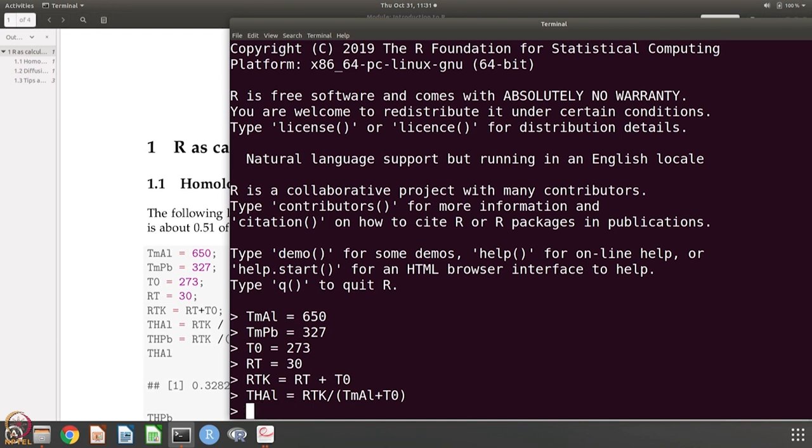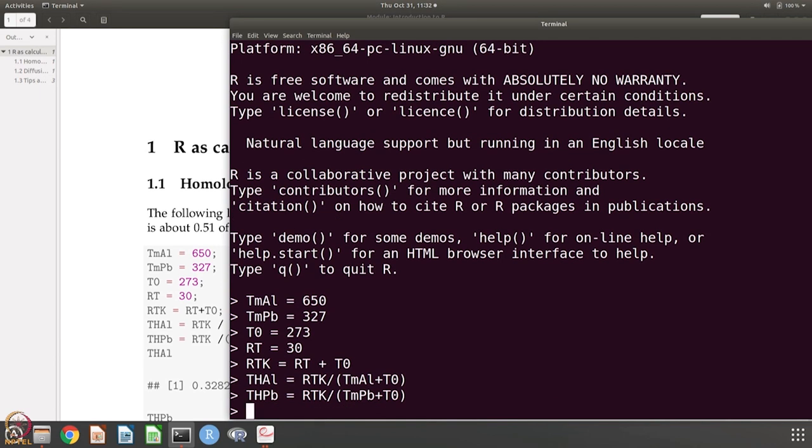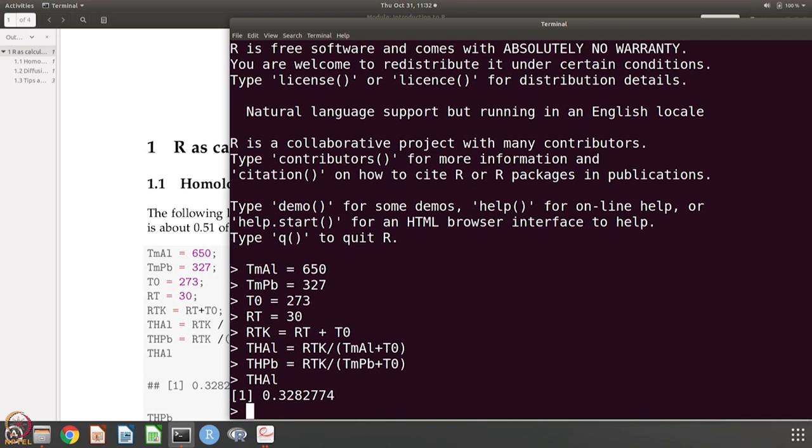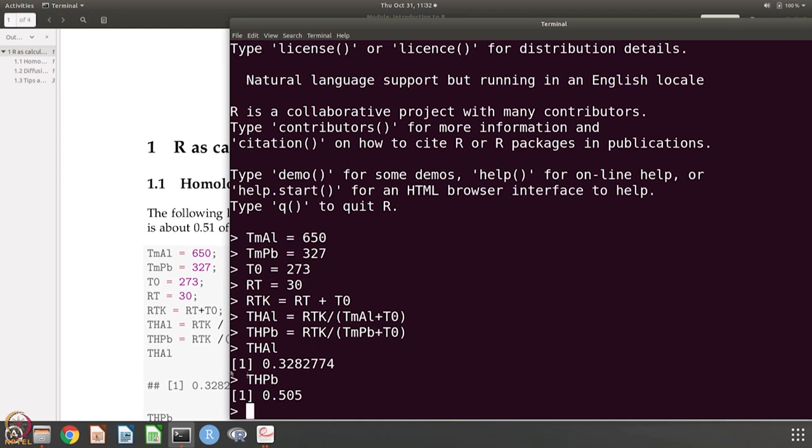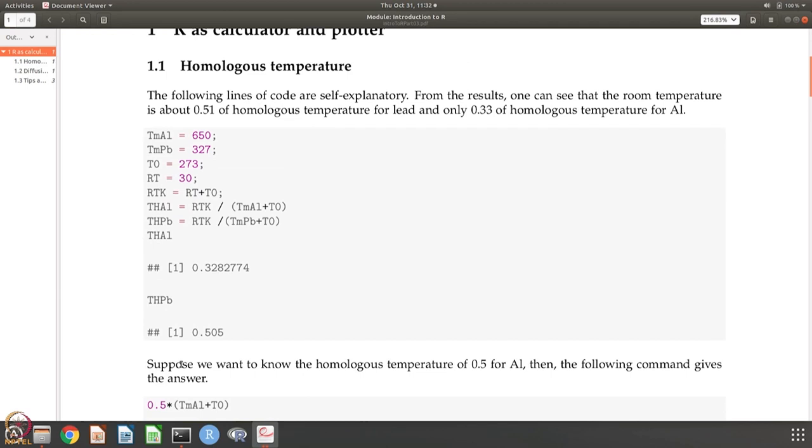So, I can actually use the up key to get the previous command and modify it, right. So, it just needs these two modifications. So, homologous temperature of lead is nothing but room temperature in Kelvin divided by the melting temperature of lead in Kelvin. So, now you want to know what is the homologous temperature of aluminum, it is 0.33, right. And what is for lead, assuming that we are at room temperature and room temperature is 30, for aluminum it is 0.33 and for lead we are already above 0.5, right. And that is what is shown here also, okay.